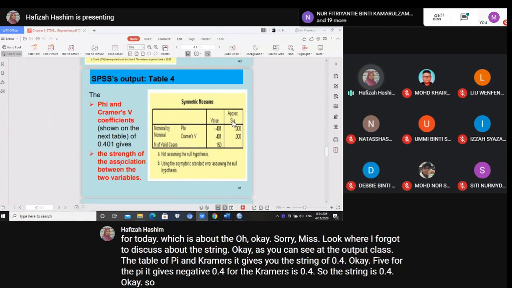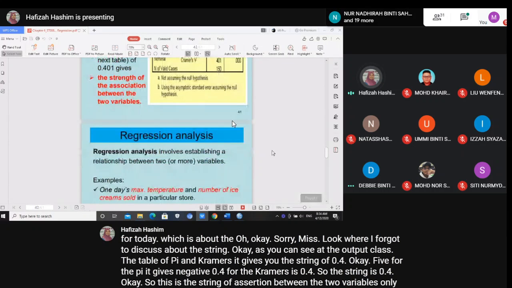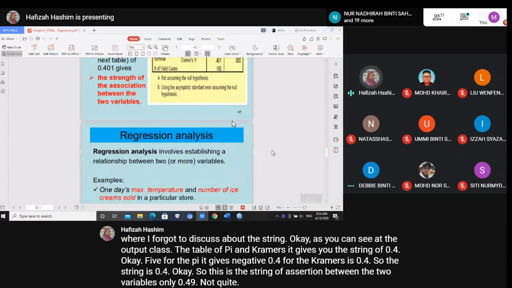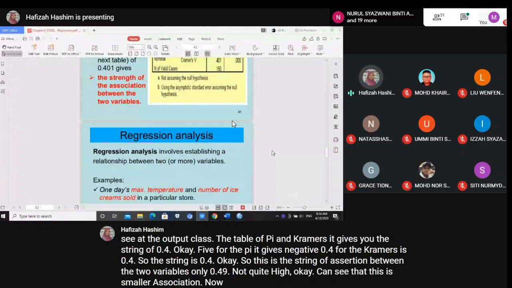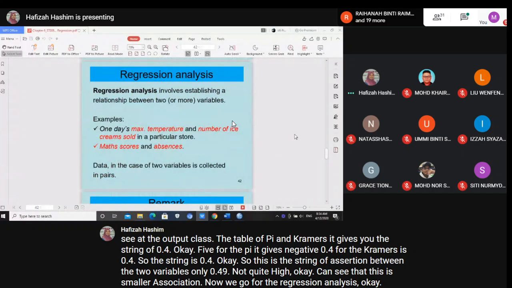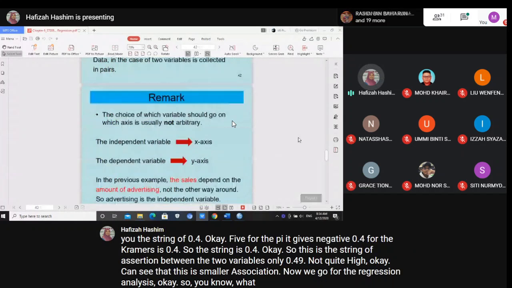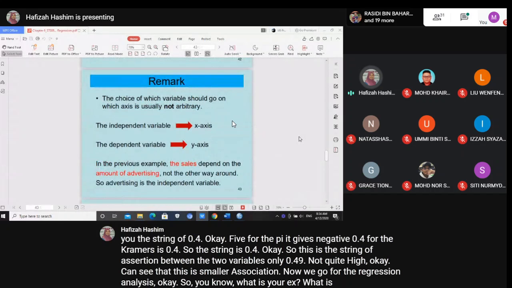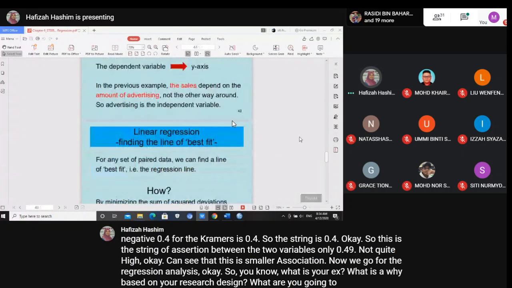So this is the strength of association between the two variables, only 0.4, not quite high. Okay. Consider this a moderate association. Now we go for the regression analysis. Okay. So you know what your X is, what your Y is, based on your research design, what are you going to do?